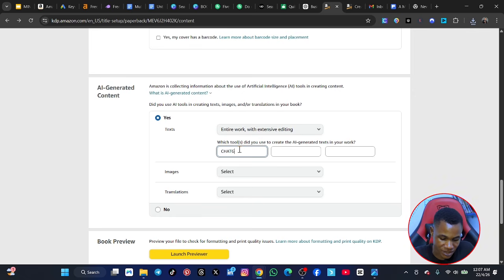We have to put ChatGPT. You can see that you need to put it only ChatGPT. If you have many, you use multiple AIs. Let's say we use Quillbot, I'll put Quillbot, but I'll be using only one AI, and that's ChatGPT. All right. So the image, still yes.